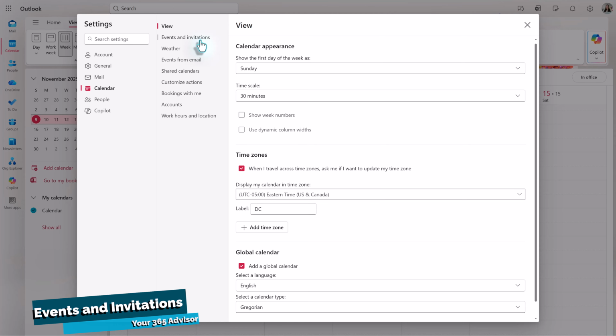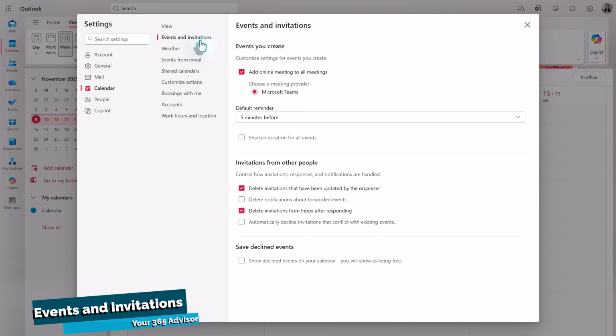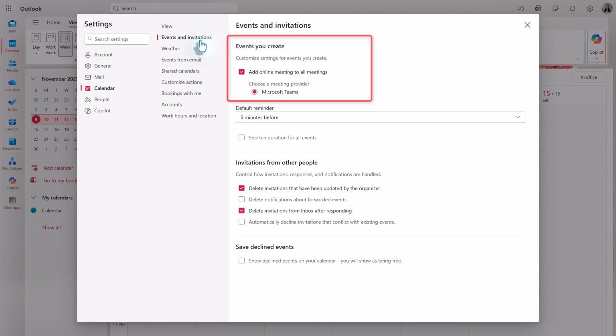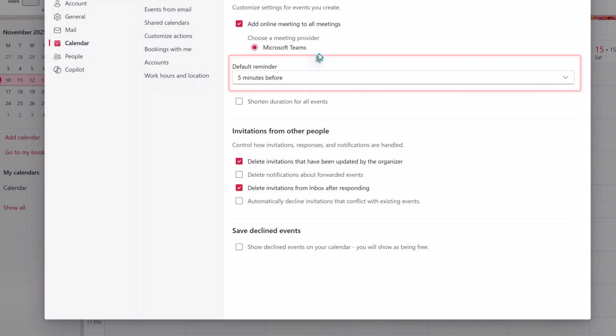Under the Events and Invitations tab, you will find the setting to decide if all of your meetings should automatically have an online component and create a Teams meeting. Now, depending on your company, your IT admin may allow other online providers beyond Teams, but in most cases, you'll only see Teams. Then you can set the default reminder.